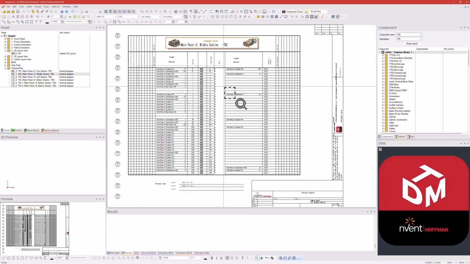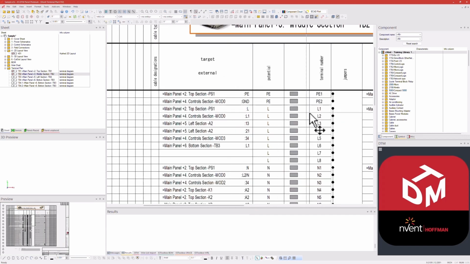Each terminal will be listed, including the relevant information regarding wiring signal, destination target, and displays which terminals are jumped together.